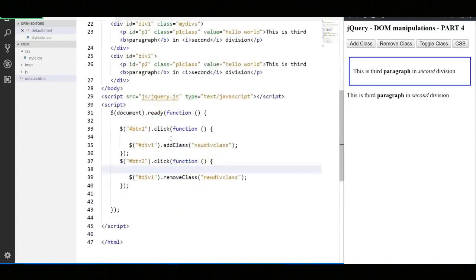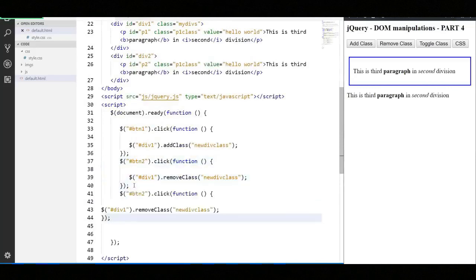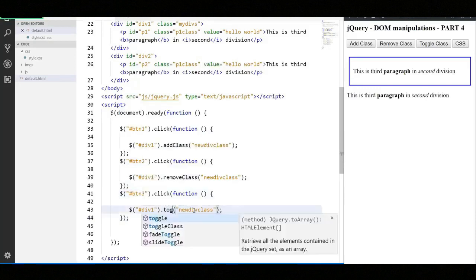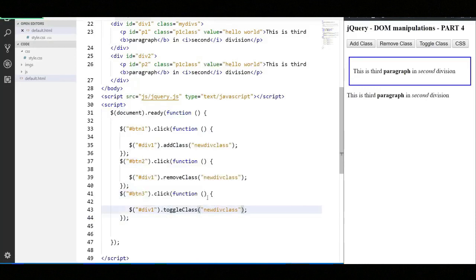The next one is toggle class. So just copying this again and pasting it, changing the button ID to btn3. Here I'm gonna say toggle class. So when I click on toggle class, if the class is applied, it will be removed. If it is not applied, it will be applied.